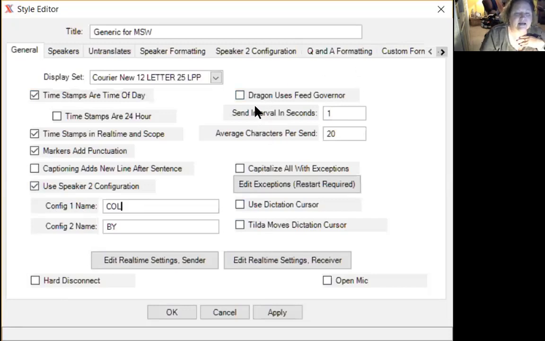Over on the right-hand side of the screen, you'll see Dragon uses feed governor, and then a send interval and average characters per second. This is for CART captioning, and so we don't use that. Capitalize all with exceptions is also for the CART captioning industry. The use dictation cursor is for fill-in fields, and the tilde moves dictation cursor is also for fill-in fields. And those two are for transcription, the transcription product.